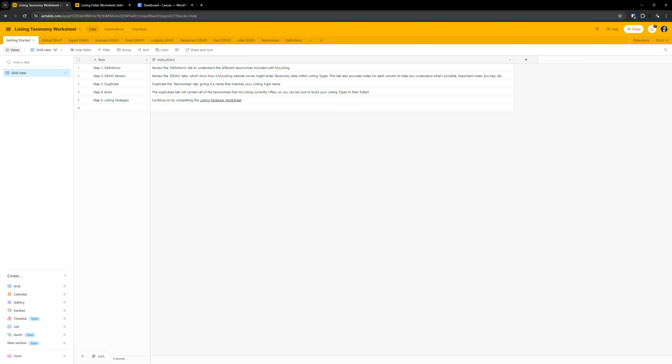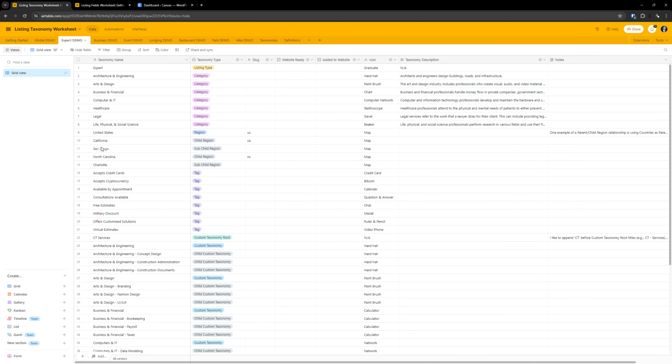Okay, looking at the taxonomy worksheet, we're going to focus only on the expert listing type. All right, so let's click into the expert demo tab here. We already have our taxonomies laid out here for us, because this is how I built the actual expert listing type listing, the taxonomies for the expert listing type, over on Canvas. So this is already ready for us to go. I just want to show how to pull some of this data in and how I go about it.